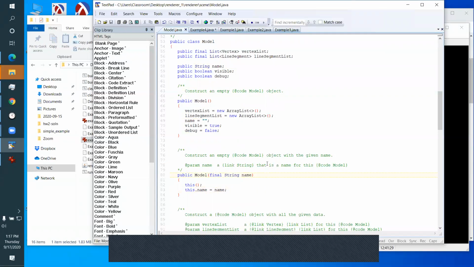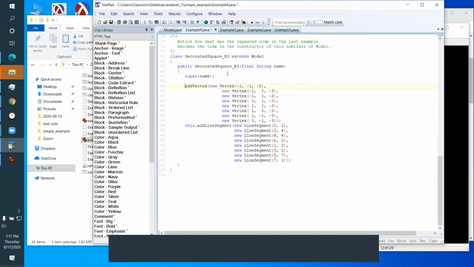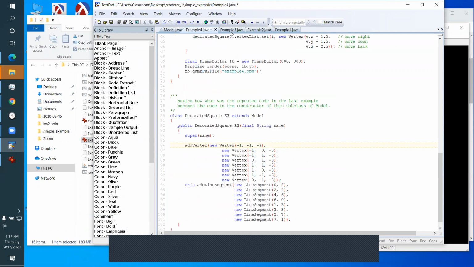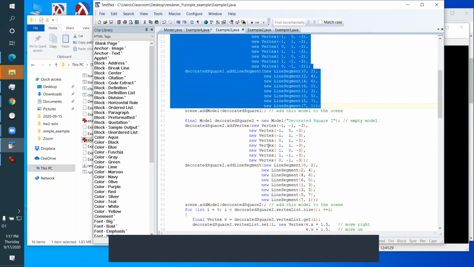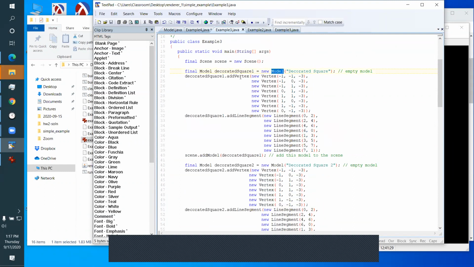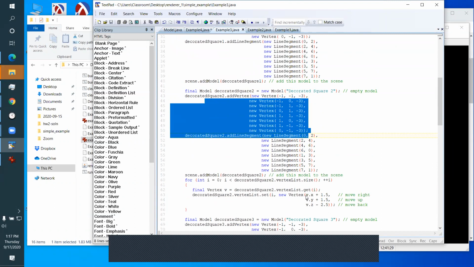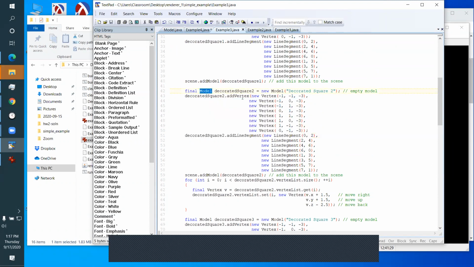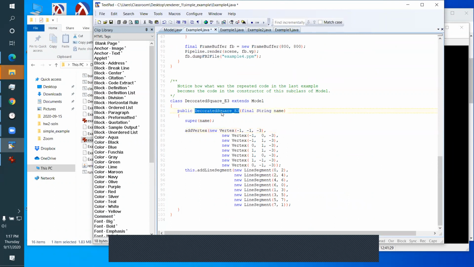All right, now let's go back over here. What we did to get rid of all this redundancy is we said, well, what we're doing is building an empty model and sticking stuff in it. Well, that's what a constructor does. A constructor builds an empty model and sticks stuff in it. But I need a constructor of a model, so that's a hint that I need a subclass of model. So I go over here and I subclass model, and the only thing in the subclass is a constructor.